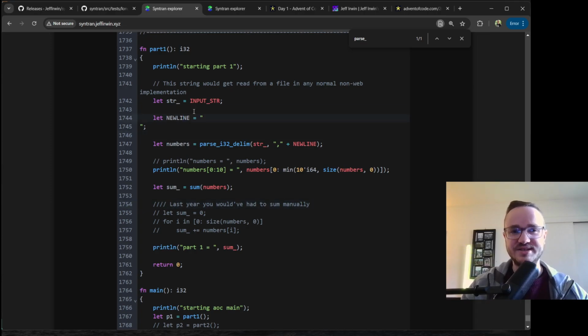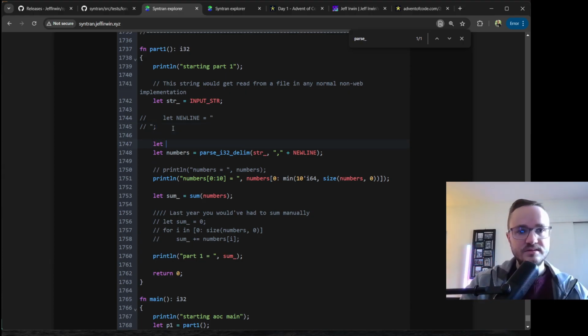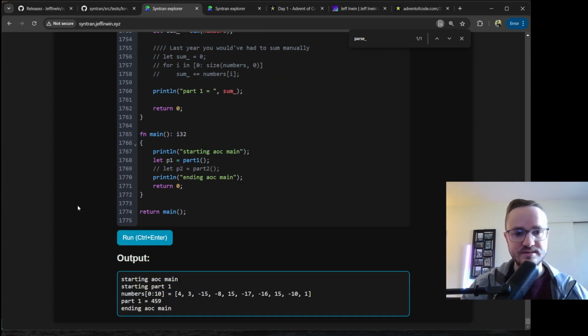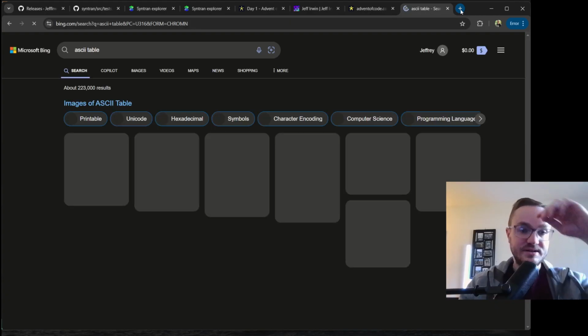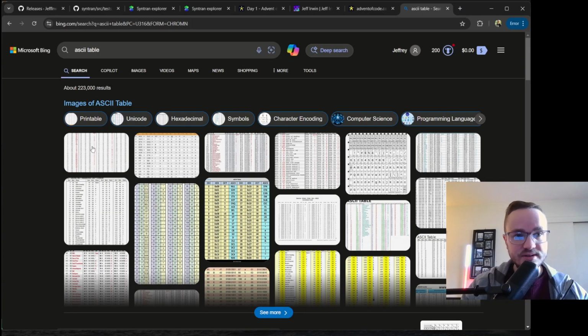Oh, by the way, this new line is really weird. So you don't have to do it like this. You can also just use the ASCII value. Is it 9 or 10? I think it might be 10. Okay, it's 10. What's 9? I think 9 is tab. If you don't know that, you can look it up in an ASCII table.